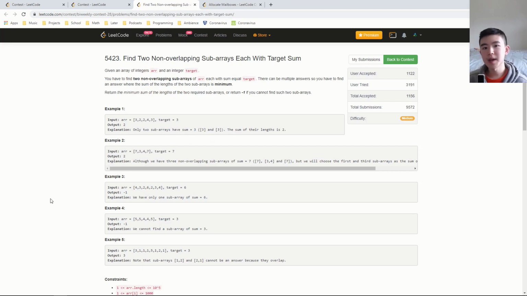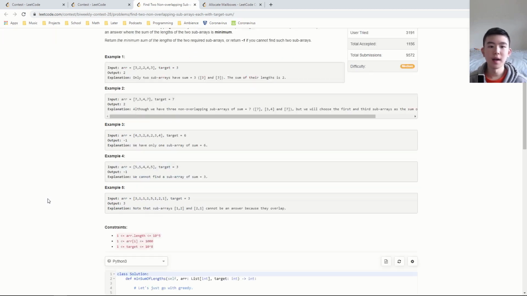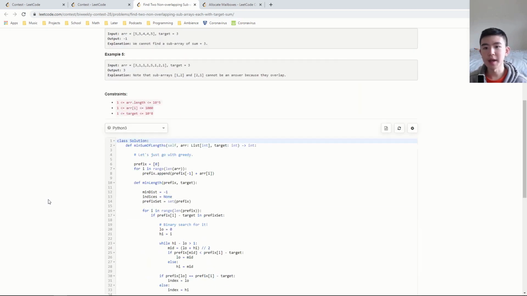Problem 3. Find two non-overlapping subarrays, each with target sum. You're given an array of integers arr and an integer target. You have to find two non-overlapping subarrays of arr, each with sum equal to target. There can be multiple answers, so you have to find an answer where the sum of the lengths is minimum. If you can't find any, then return -1.